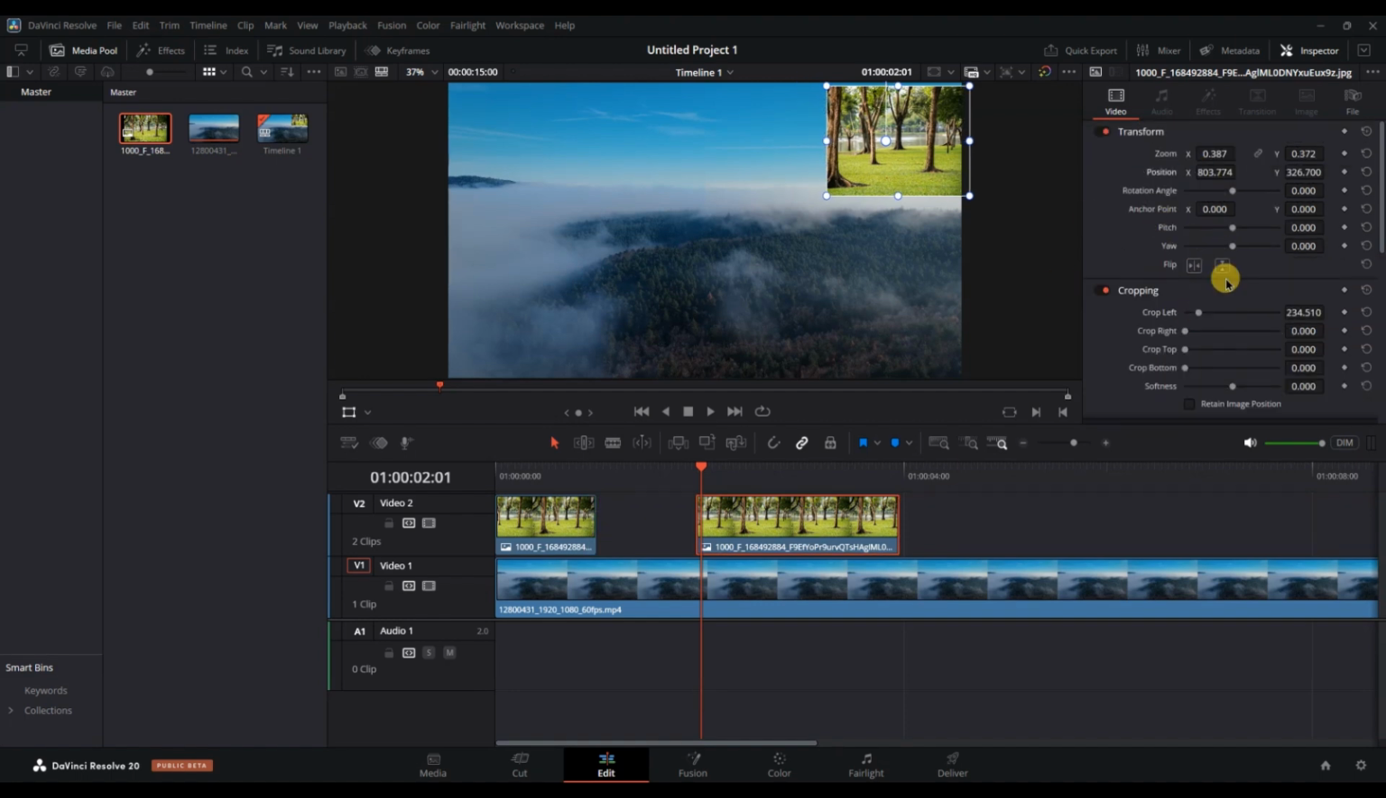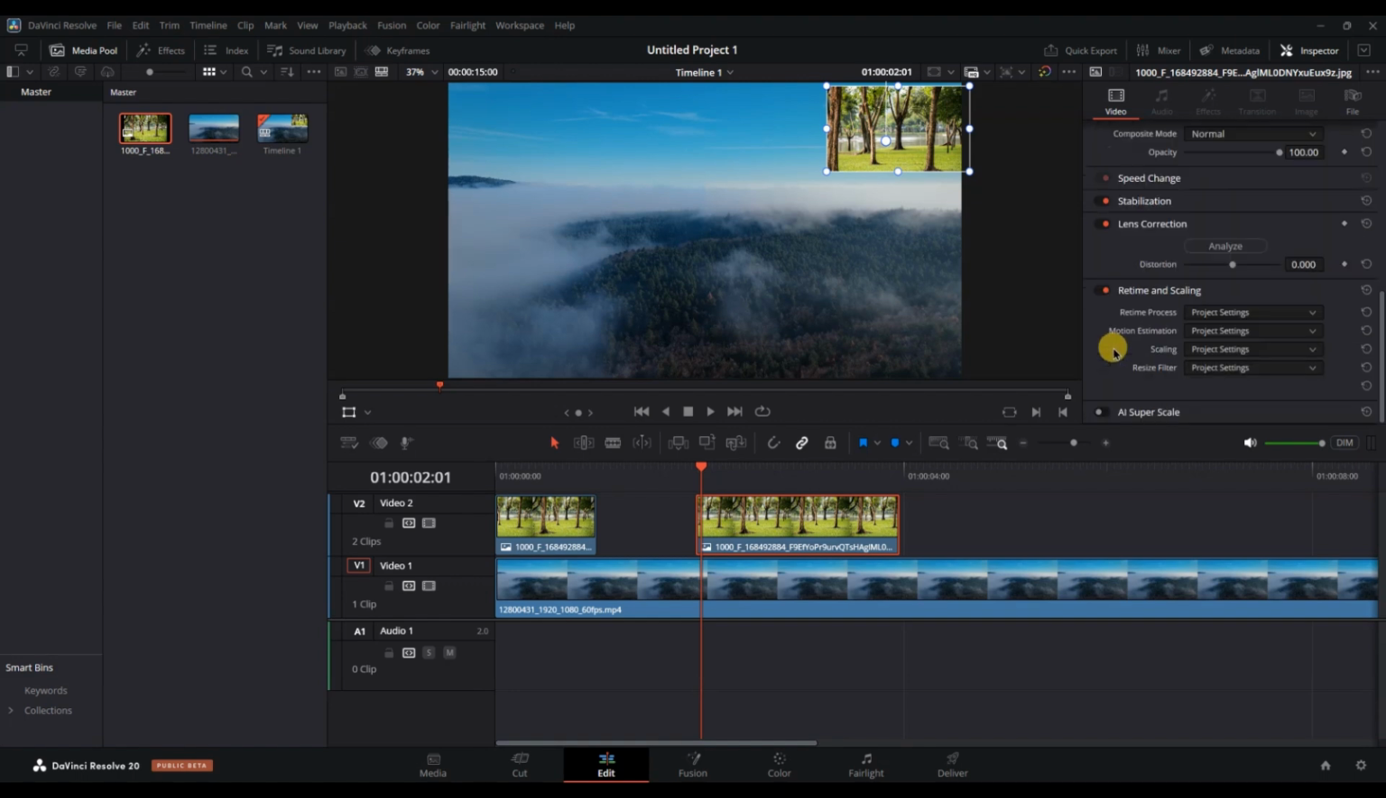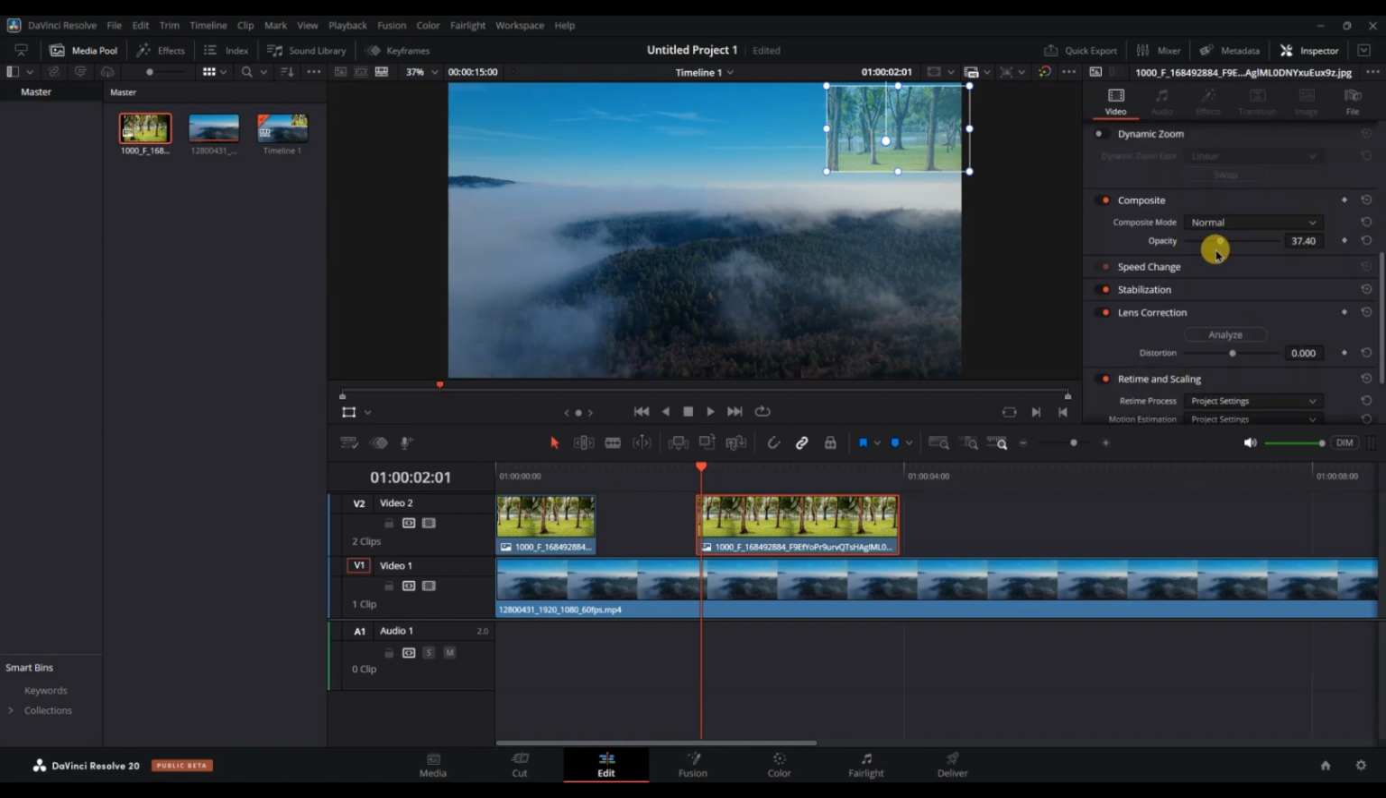Finally, once you are happy with your overlay, hit play to review it. If everything looks good, you are ready to render your video. And that's it. Now you know how to add an image overlay in DaVinci Resolve.